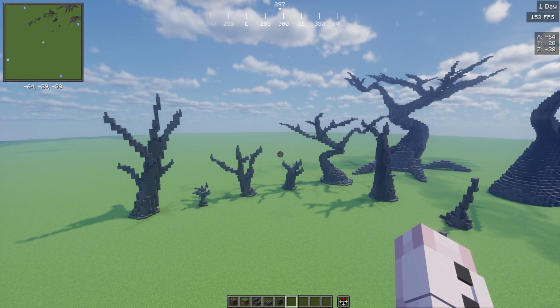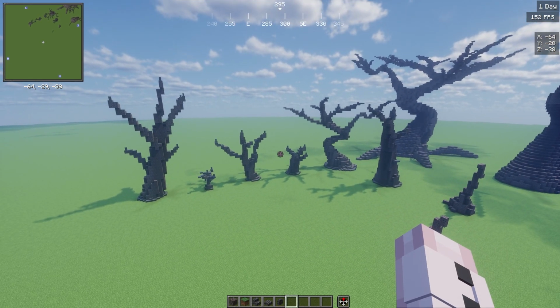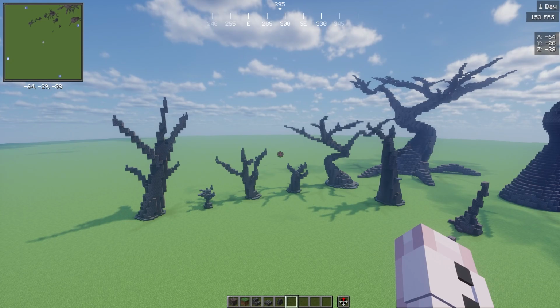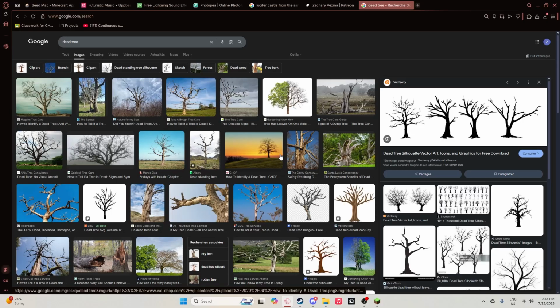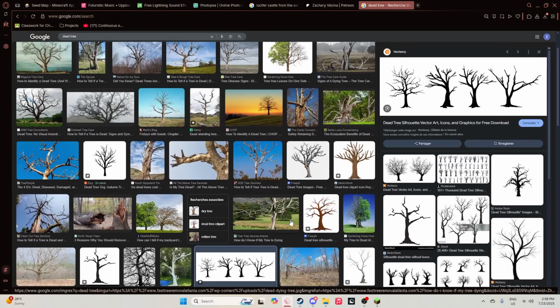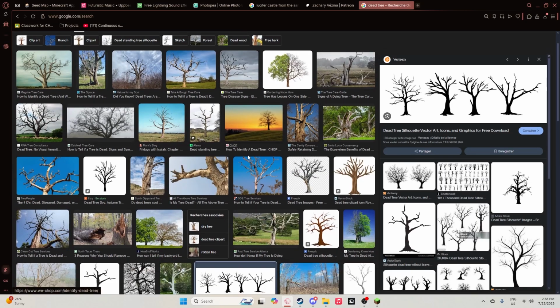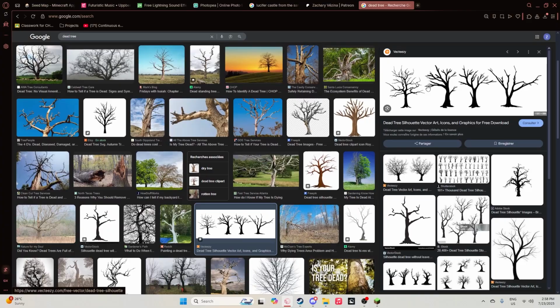First things first, out of the 4 steps, the first step is to get your reference image. Now, you can just search up on Google dead tree silhouette, and then you can find plenty of images. I just searched up dead tree. Look at this. This is already a perfect image. Now I already went and downloaded this.